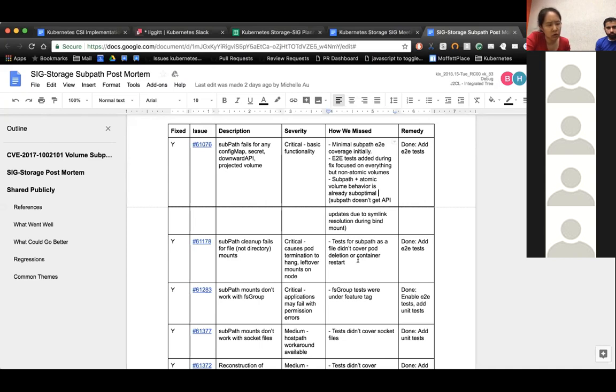The second major regression was that the subpath cleanup didn't work if you mounted the subpath as a file. I think most commonly we were focused on subpath as a directory instead of as a file. We did have tests that test subpath as a file, but they did not cover pod deletions, so the tests did not detect that issue. That was the main missing coverage there.